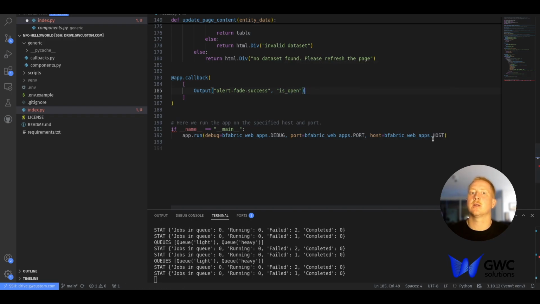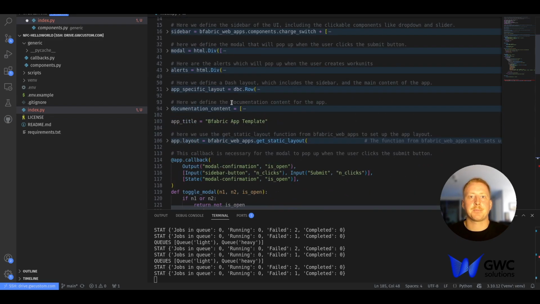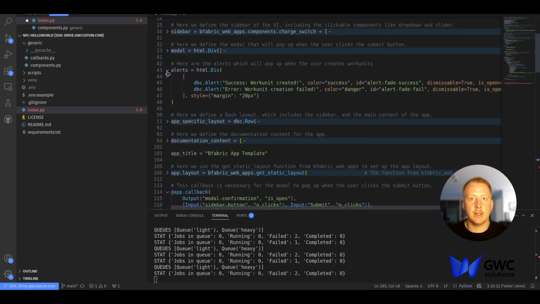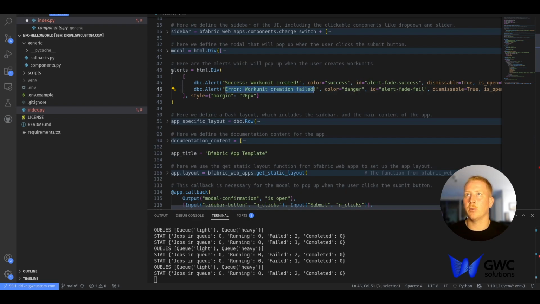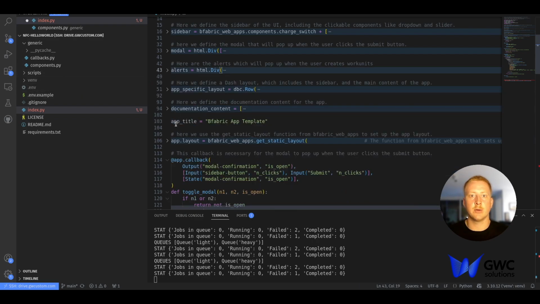We can have a look at the alert object just so it's clear what we're updating here. So these are the two alerts. We have alert fade success and alert fade fail. These are the IDs of the different output targets we're going to use. And we want the success one to be opened if the pipeline was invoked successfully, and we want the error one to be opened if it was not. So we can close this.